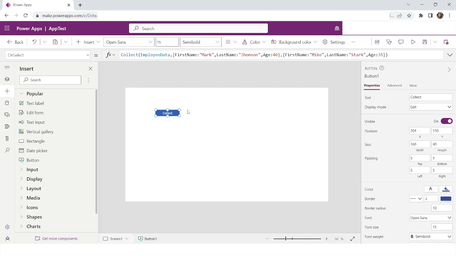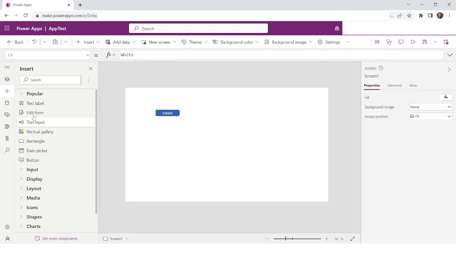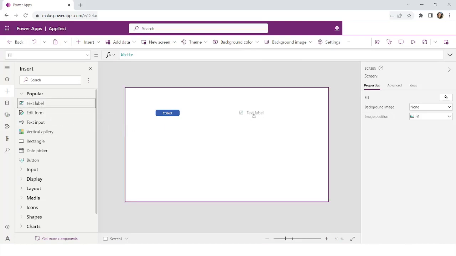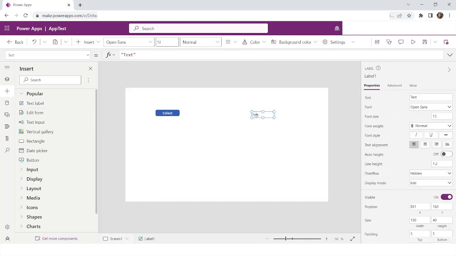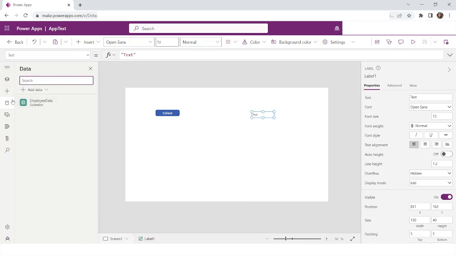So this is going to create a collection, and to show the data I will just drag a label control. The label control will show me the value of the collection, correct? So first of all I will press the Alt key and click the button, correct? So the collection is created now. I can go to the data source, and here you can see that the EmployeeData collection is available.